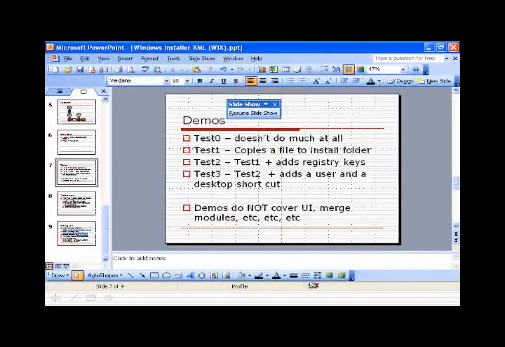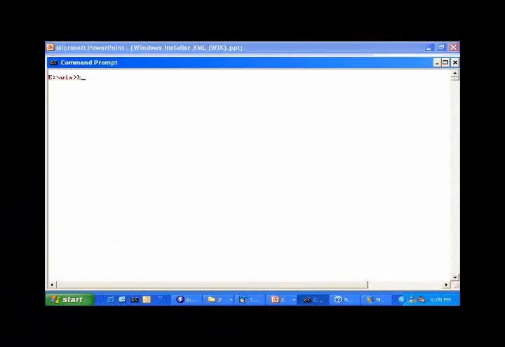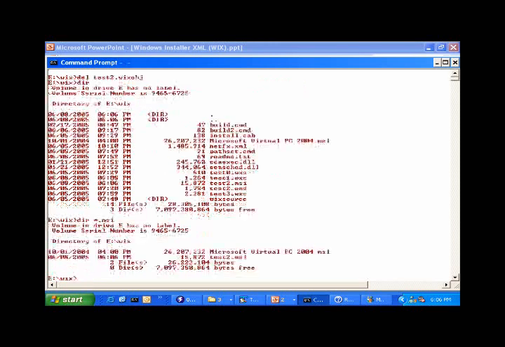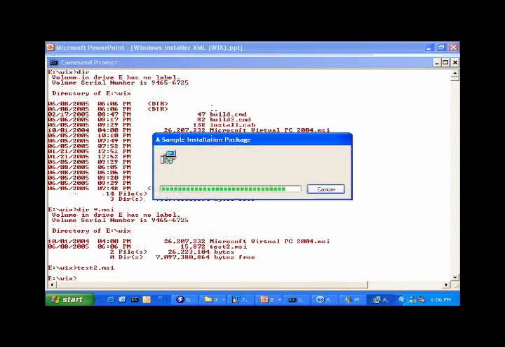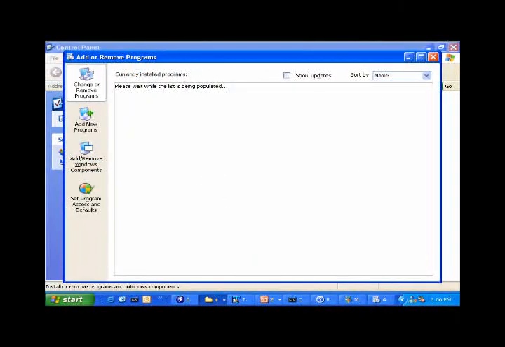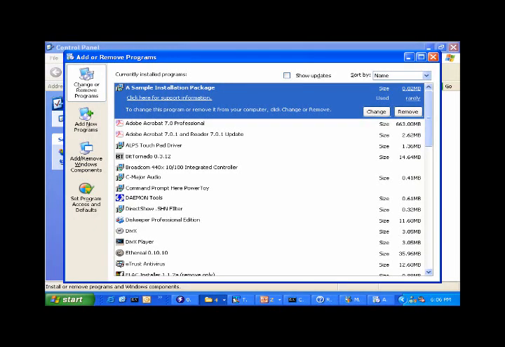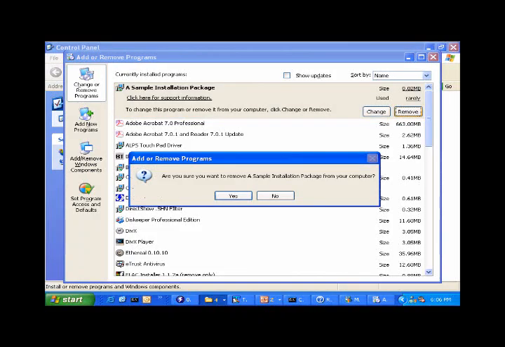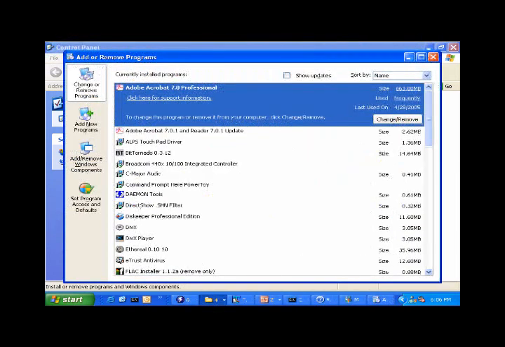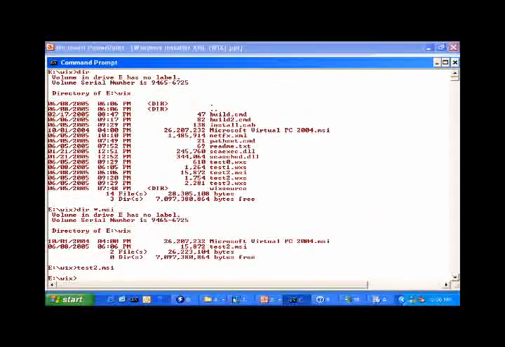Now, if I go back to my command prompt, I can do build on test 2. So what I'm doing now is building this, compiling it, and now I have a test2.msi. Now, test2.msi runs. There's a sample installation package. That takes a second to do all the various actions. And once we're all done, we're installed. Now, if I was to go off into Control Panel and have a look at Add or Remove Programs, I would see the sample installation package there. There it is. And now I can simply remove it. Yes, I want to remove it. Now, I could go on and look at some of the more details. There's a lot more to WiX than I possibly can cover in 10 minutes. But let's go back to my slides and I'll wrap up.